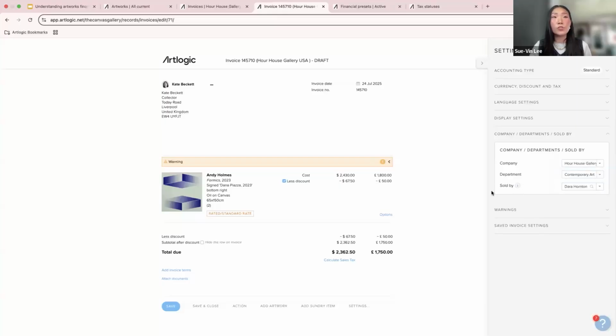I want to draw your attention to the sold by section here. Now, if you were to leave this blank, the system will automatically populate with the name of the person who generated the invoice. So those may be two different people. So please do make sure that you're entering the correct name here for accuracy.